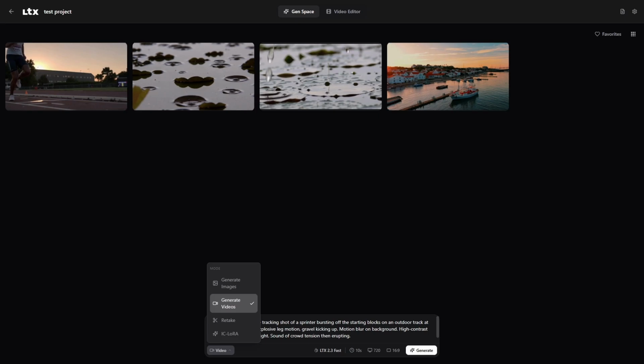LTX desktop has more than just generating videos. It can also generate images. It could also do a retake, and also it has the IC LoRa. I don't want to make this video too long. Let me know in the comments which one you want me to make. Generate images, retake, or IC LoRa, or maybe all three of them in the next video.